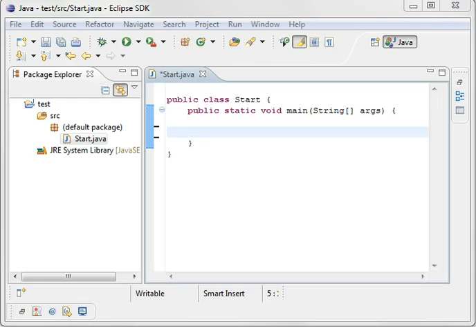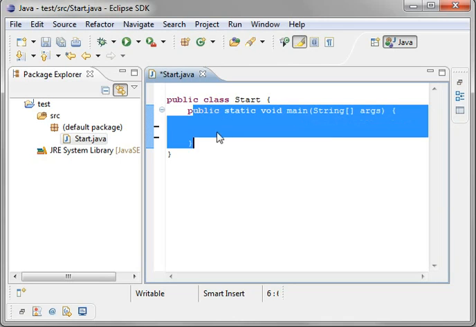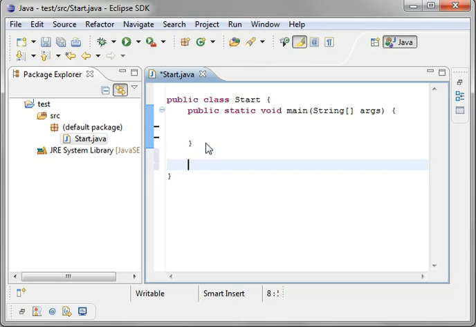Today we're going to be discussing methods. What is a method? Well, this is a method right here, this public static void main. A method is a block of code.